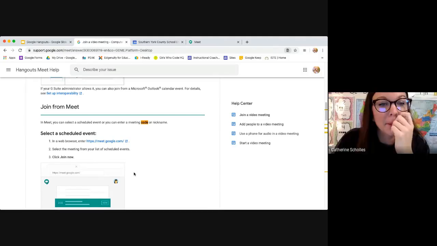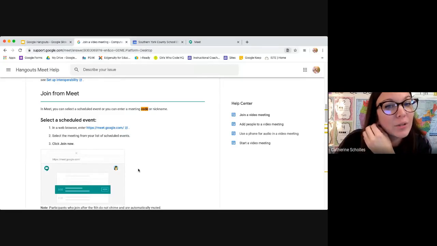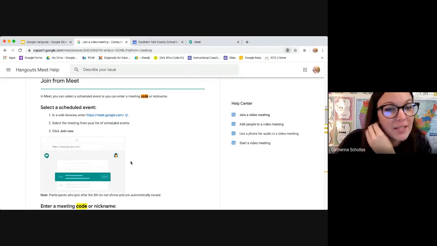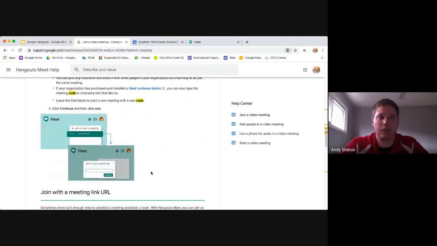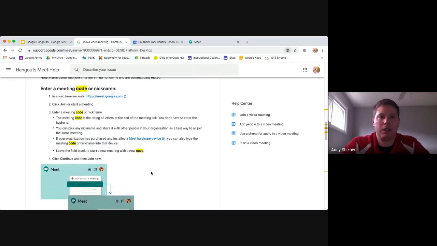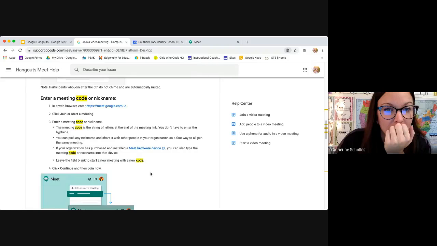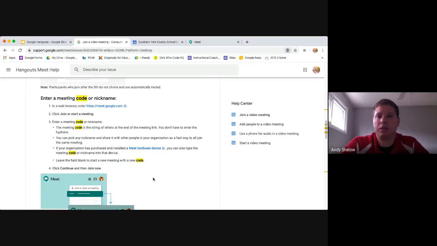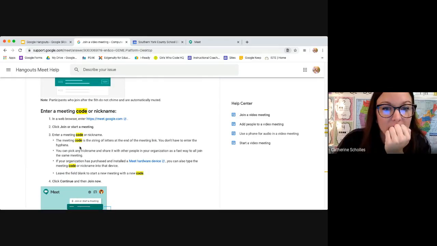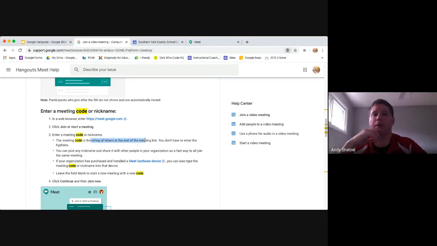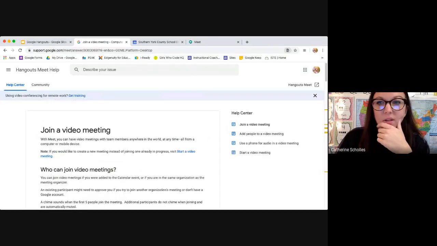Thank you, Andy. It says in Meet, you can select a scheduled event, or you can enter a meeting code or nickname. So I'm guessing the meeting code. See where it says? I think the code is literally just the link. Interesting. The meeting code is the string of letters at the end of the link. See where it says that? So you're right, Brett. Just the string of letters. I was going to say, I don't think there's an actual code. It's just the link.